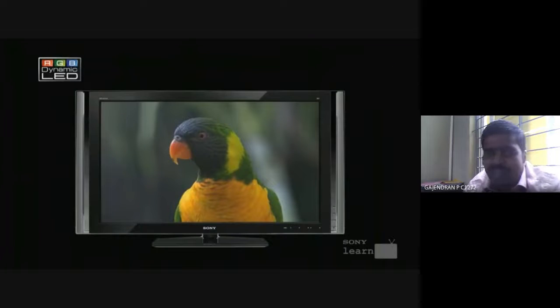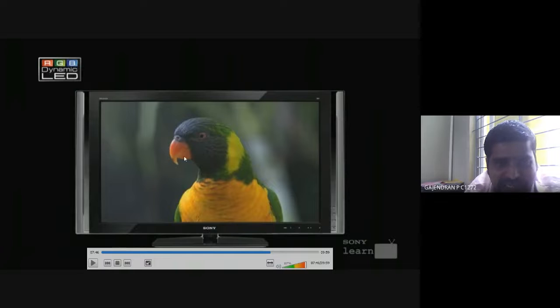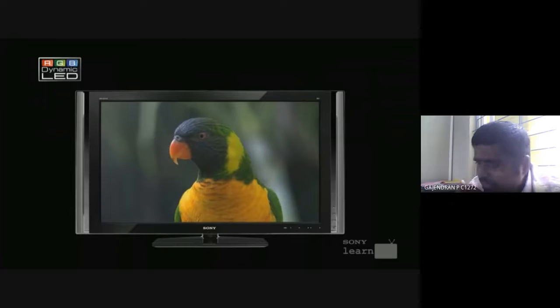Any guess how the bird appears in this display? What is the background effort you need to do?